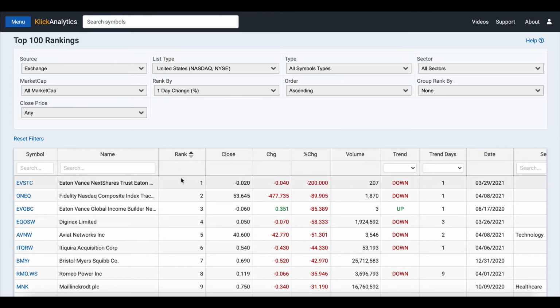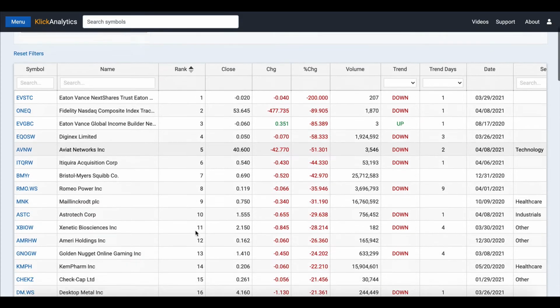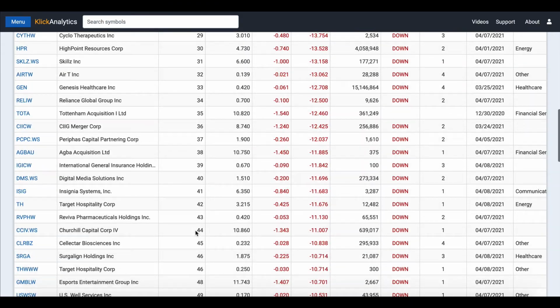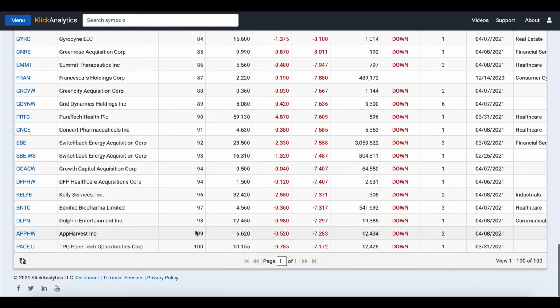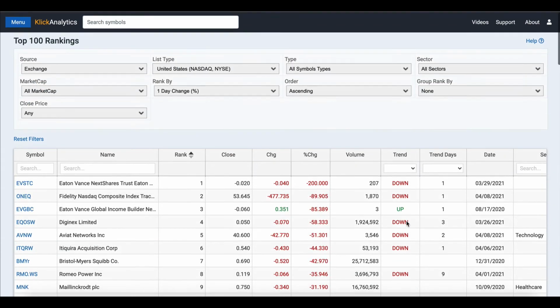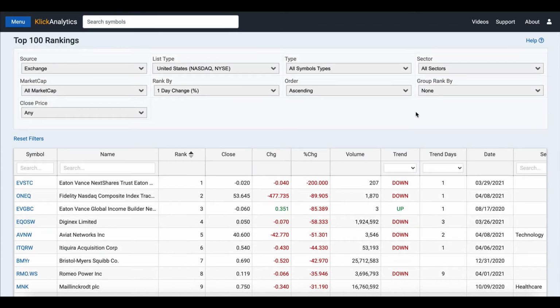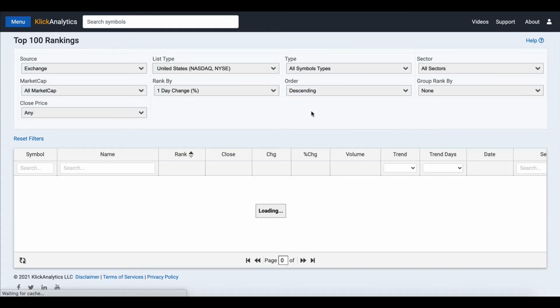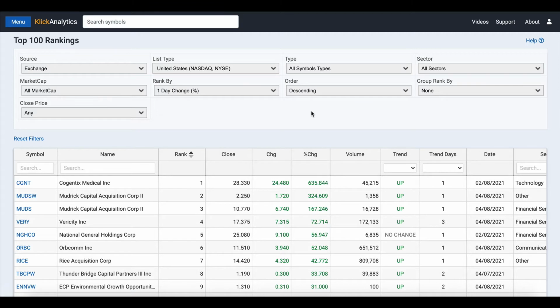So it's going to rank all these stocks within the criteria that you have. EVSTC has been down almost 200%, and that's how it's ranked. And then you have all the global ranks coming up. As you can see at the bottom, we limit this information to 100 cards. So you can filter out more over here at the same time. Now, let me go back and change it to descending. So you can get all the best performing stocks over here.